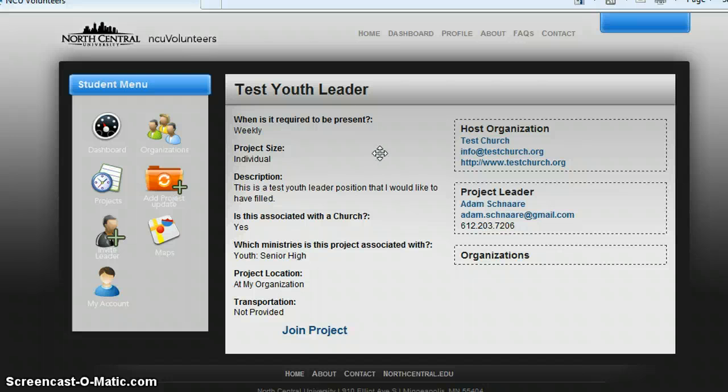You see all the information, make sure it's the right one. This one requires me to be here weekly. It's an individual project with this test description. Yes, it's associated with the church. In fact, it's associated with the senior high youth ministry. That's kind of what I'm looking for.